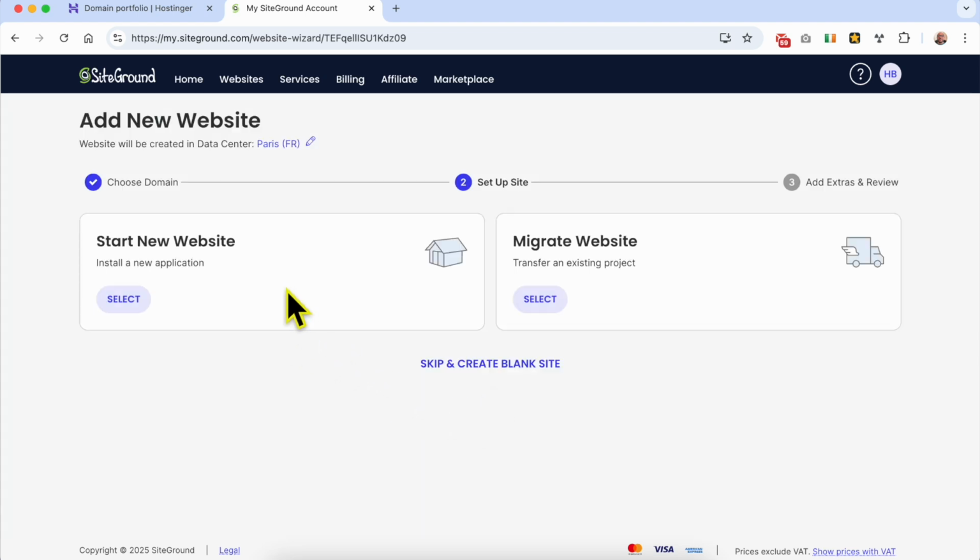On this setup site step, you can select between installing a new application, for example, WordPress, or transferring an existing project or an existing website hosted on another web hosting provider like GoDaddy or somewhere else. Or you can also skip this step and create a blank website. I will go with skip and create blank website.